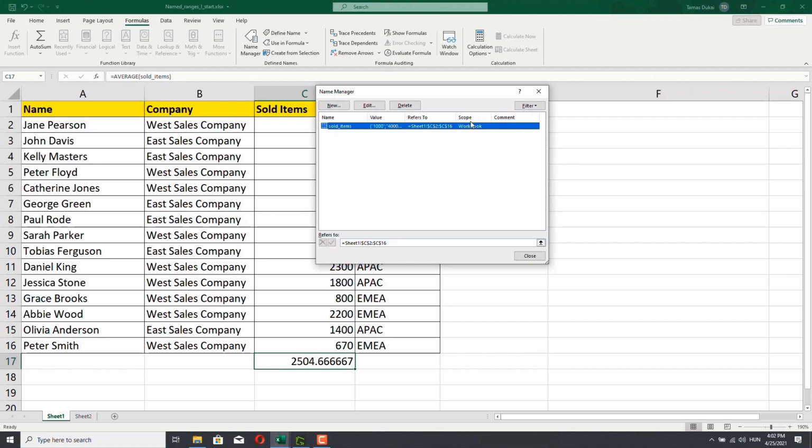Now we see the scope of the range, so we can use this range in the whole workbook, and we see that there is no comment. You can always put a comment here, like, for example, use this range for this and this calculation, so that your colleagues will have more info about the range.